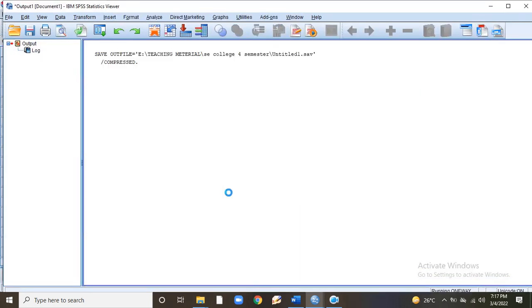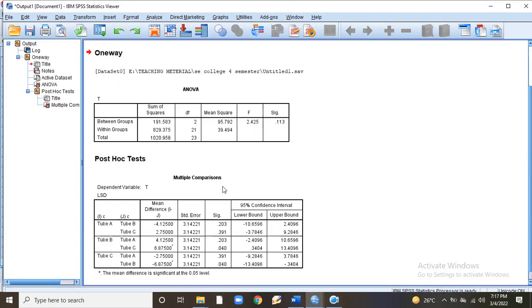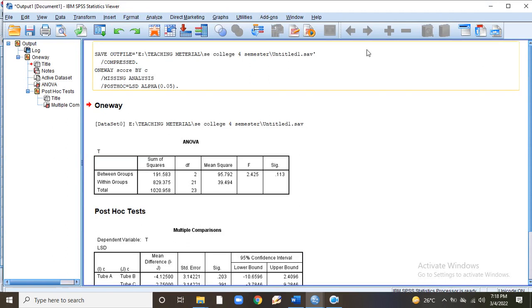Then you can see that this is called the syntax. ONEWAY score BY C, MISSING ANALYSIS, POSTHOC LSD ALPHA equal to 0.05. This is called syntax.